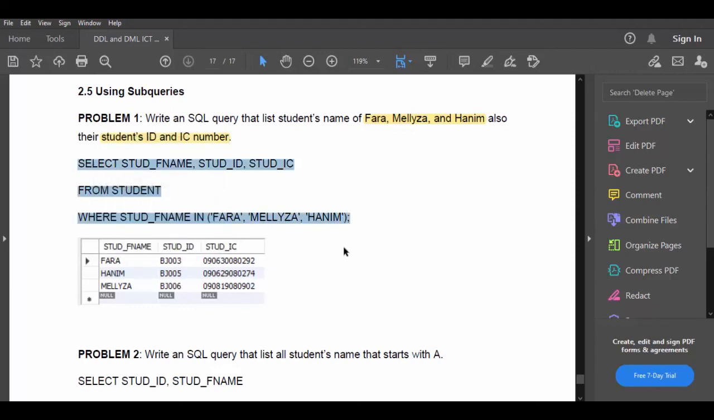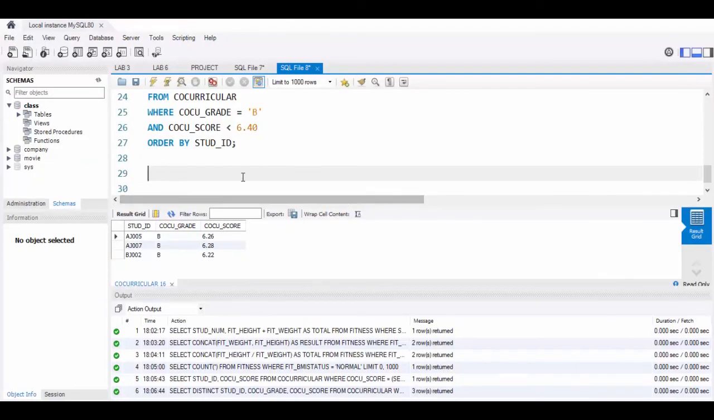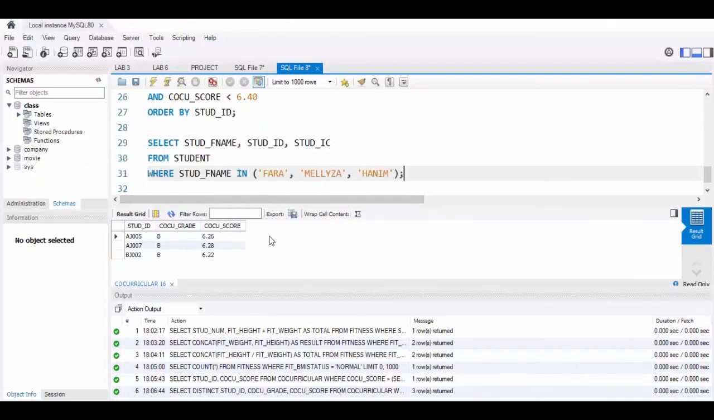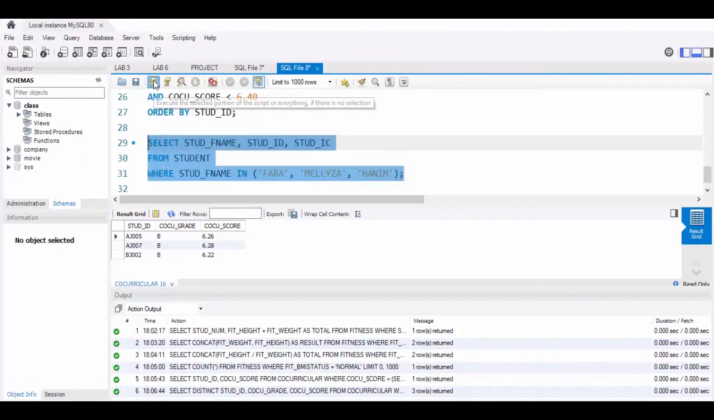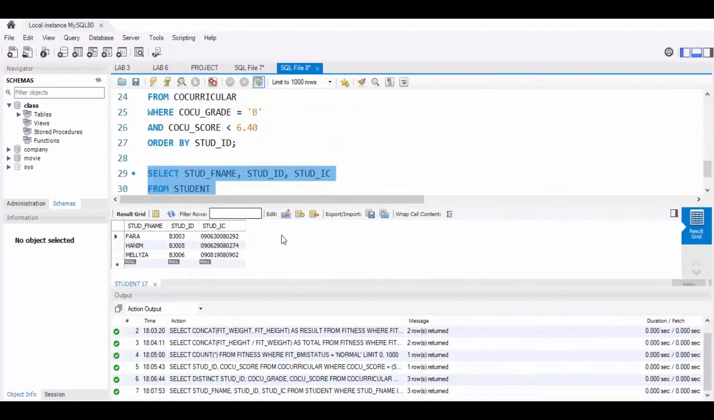Copy. And the answer we got is Farah, the ID is BJ003, the student IC is too long.